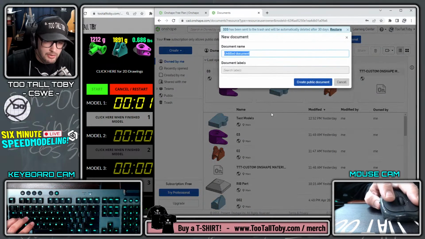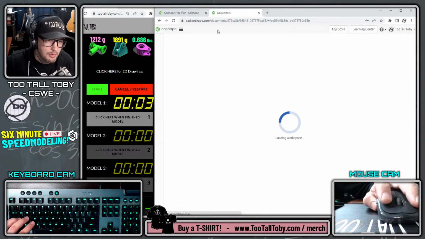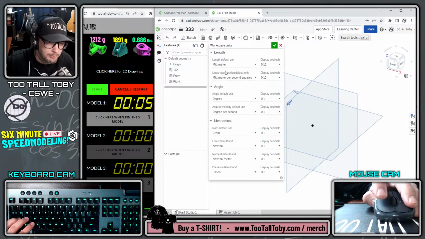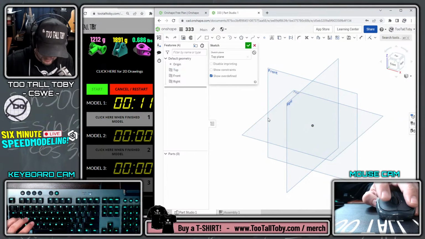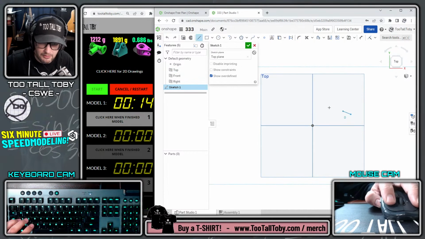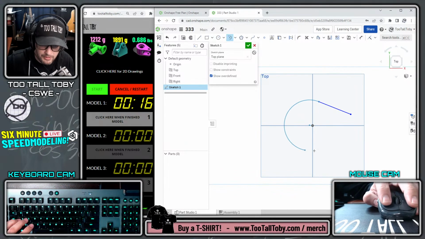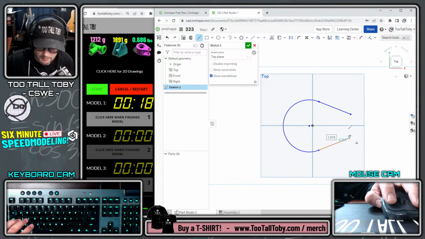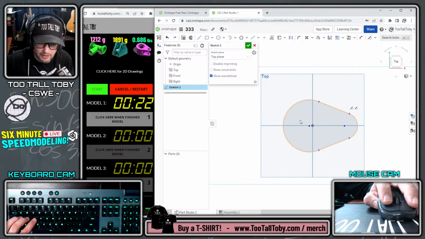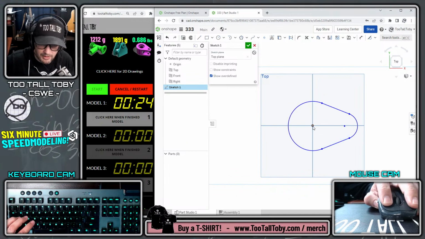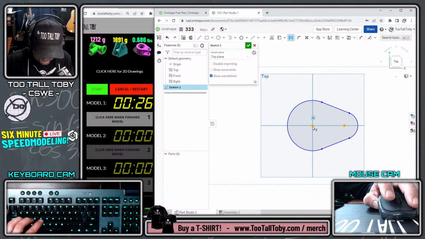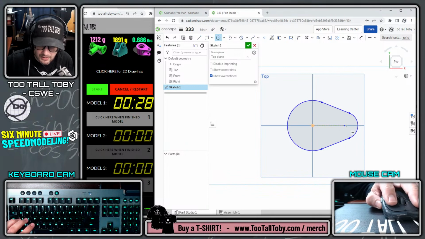So we're going to create a new document. Call this one 333. We're going to immediately go into our workspace units, change this to inches, change this to pounds. Hit the green check mark. Top plane, begin a sketch, orient the view, and we're going to do line, come back, touch the endpoint, arc, line, come back, touch the endpoint, arc. We're going to crossing select there and make those tangent. We'll drop this directly on that point. We'll take these two points and make them horizontal. We'll create another hole here.